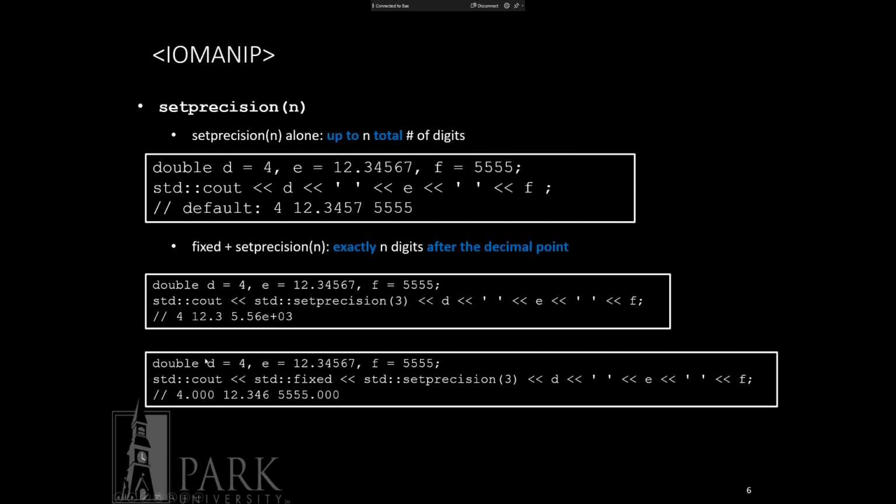But more often than not, setprecision is used together with fixed to display exactly n digits after the decimal point. You can see here that we are using fixed, and then we're setting the precision, and now we're printing out the number of decimals after the decimal point. So our precision refers to the decimal point, not the entire length of the numbers itself. Okay, so that's how you use setprecision by itself or in conjunction with fixed to achieve the formatting that you want.